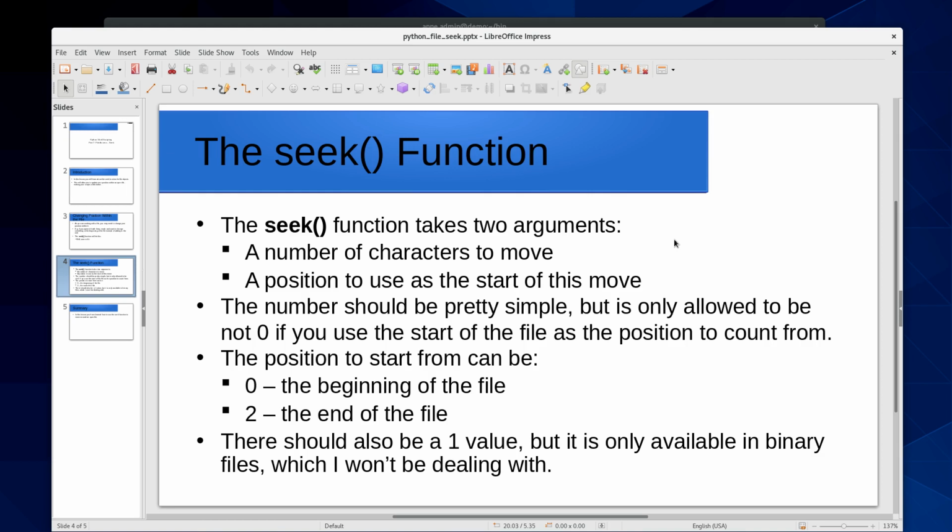So your position to start from can be 0, the beginning of the file, or 2, the end of the file. Theoretically, there is a 1 that allows you to pick partway through the file, your current location, but it's only actually available in binary files, and since we're dealing with this from an administrator perspective, not a programmer perspective, we're not really dealing with data in binary much. So I just won't be dealing with that.